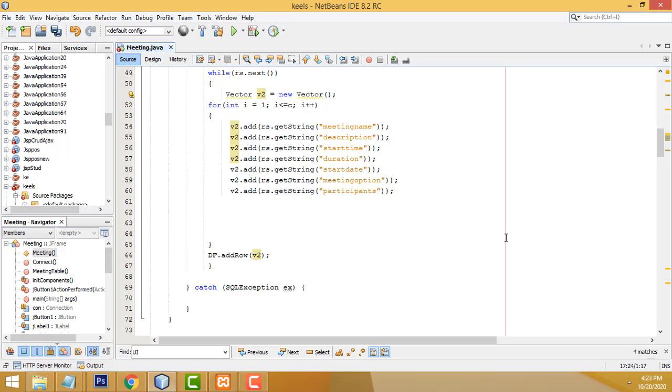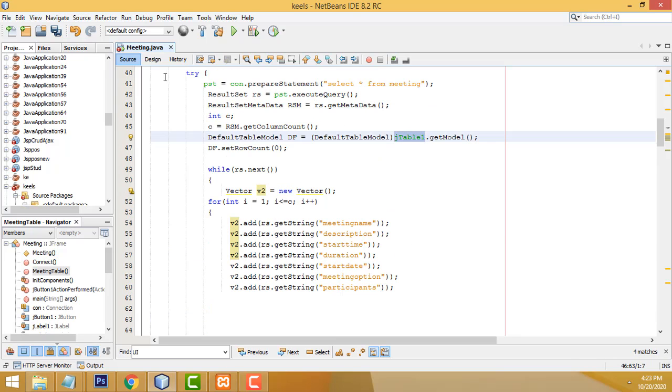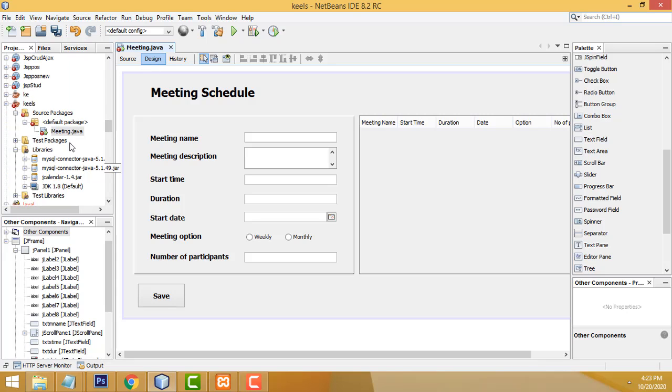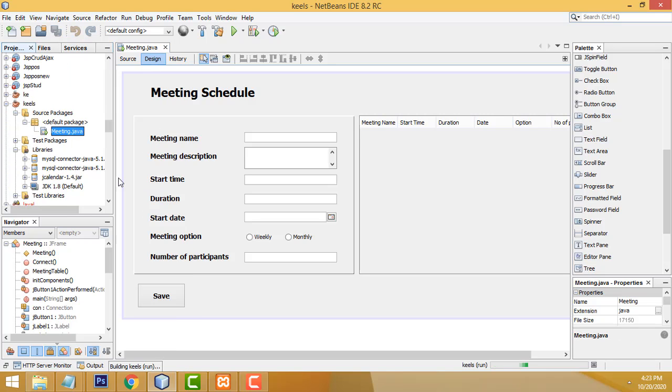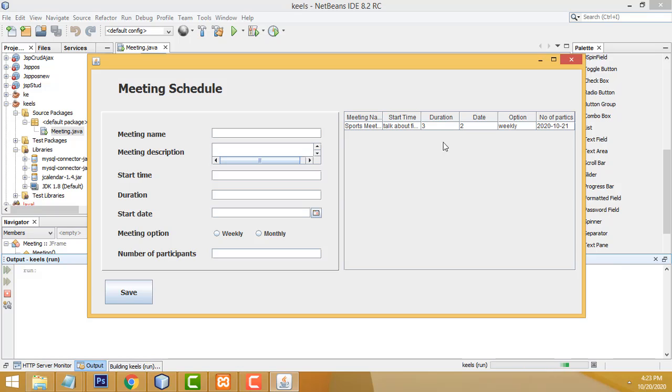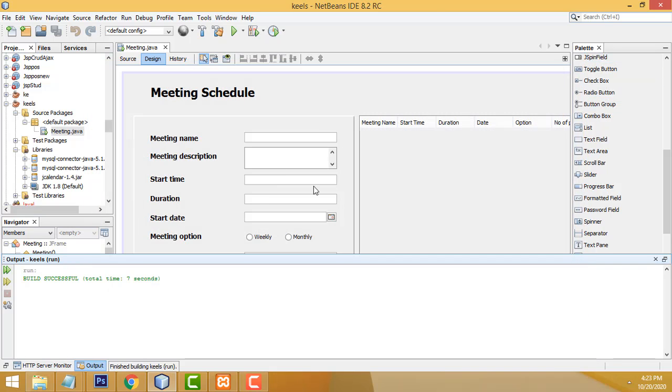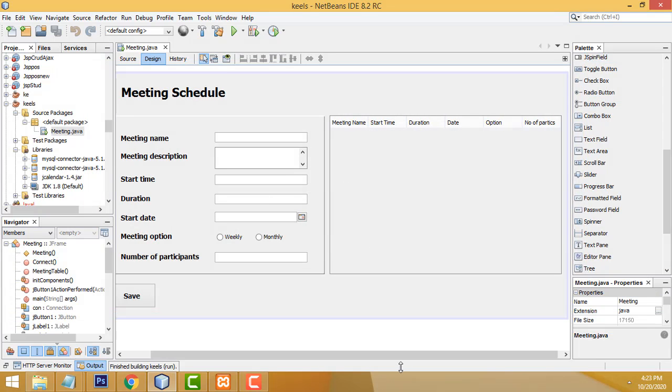Okay, this is all the stuff you have to add into a table. So let's run and check whether it's working fine or not. It's working, it's added successfully. It's working perfectly well. Now, if you call the function, what happens? It's calling.